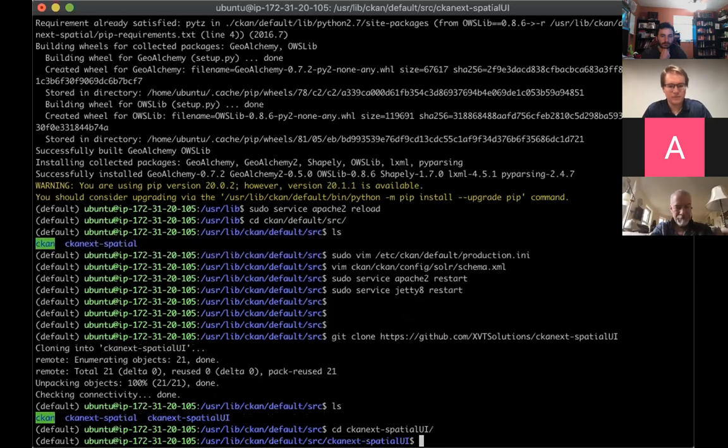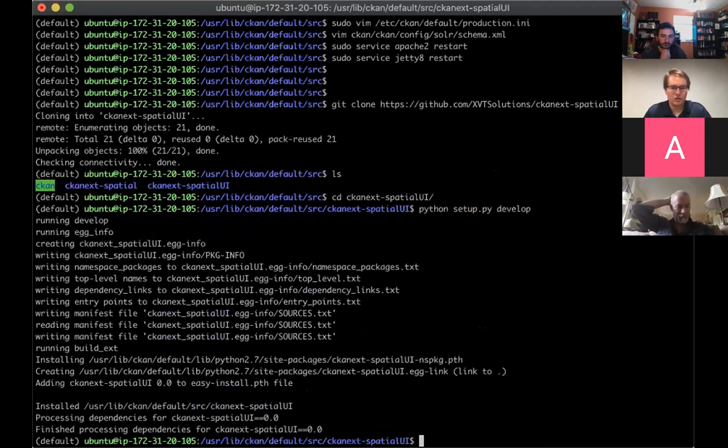Spatial UI. So now that we're in there, we're actually just going to do a standard Python setup. All Python packages come with a setup.py, so we're just going to run that on develop. And as you can see, most of the things are already installed because it's just changing some of the templates, the templating engine in CKAN.